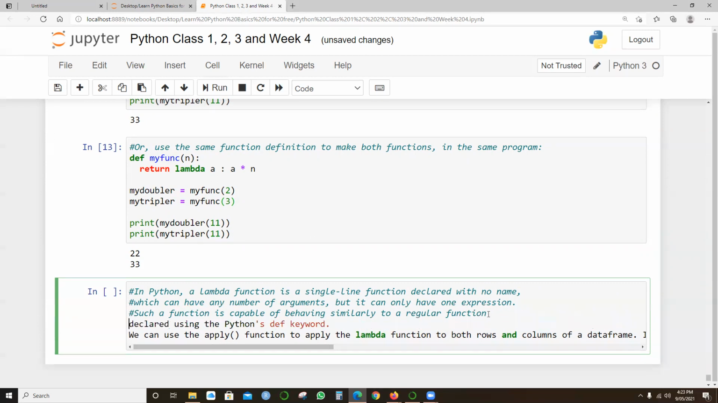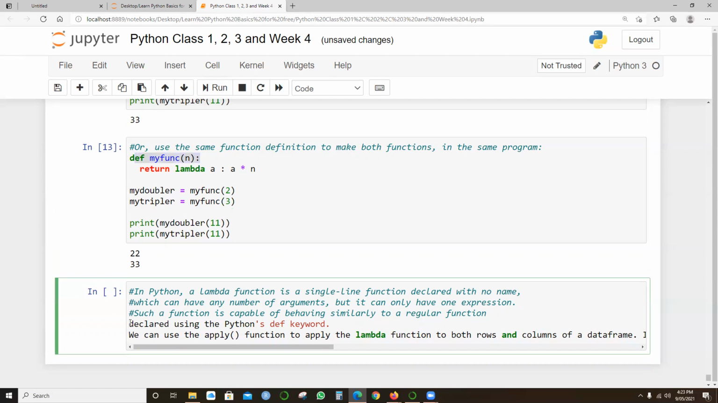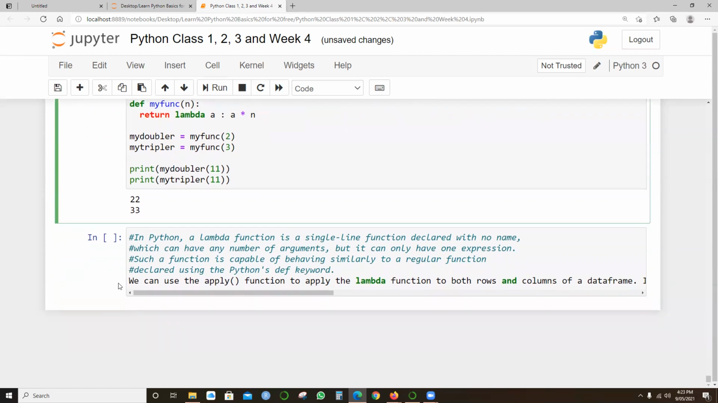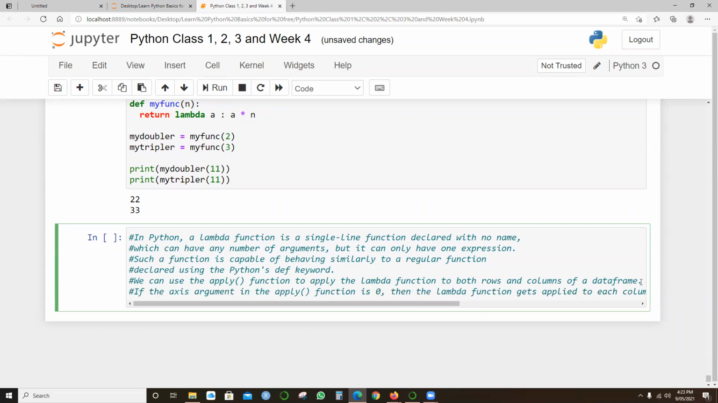Okay. Declared using the Python def keyword. Yeah, def is nothing but what we use for the function. When we define a function, we use def as a keyword, right? So we just need to follow the syntax. Let me see what else has been mentioned.